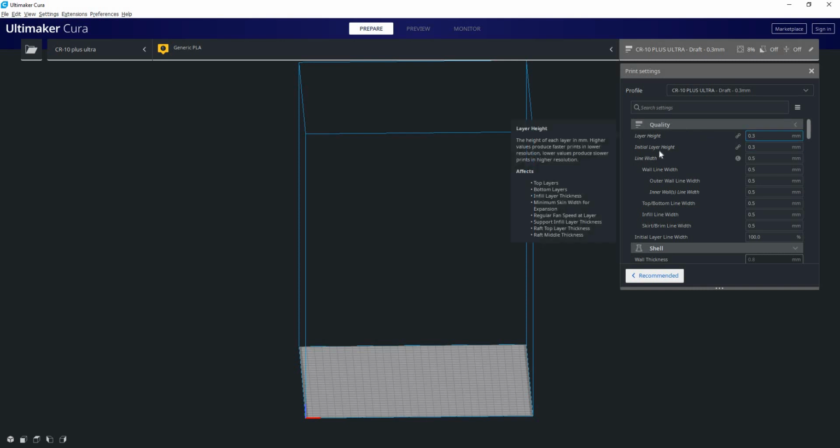So here we have our layer height, our initial layer height, and line widths. Our layer height is of course the vertical thickness of the layer put down by the extruder. The initial layer height is the same as the layer height, but only for the very first layer. Sometimes it's better to have a thicker first layer, because that can help compensate for a little bit of a skew tilt in your build plate, having that thicker first layer there.